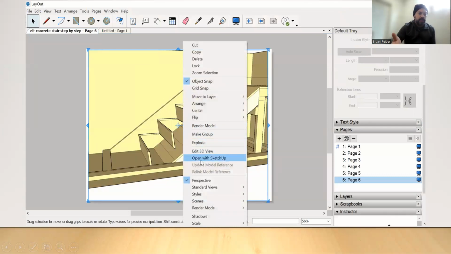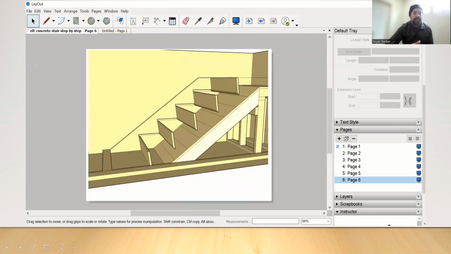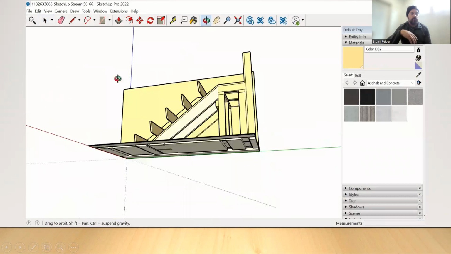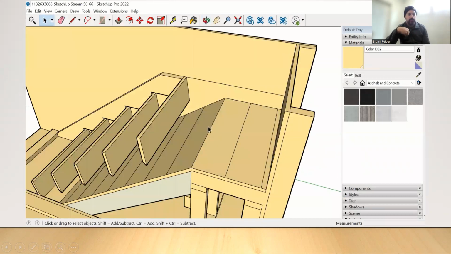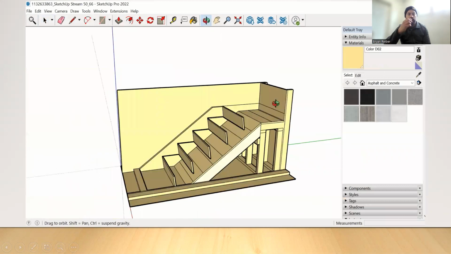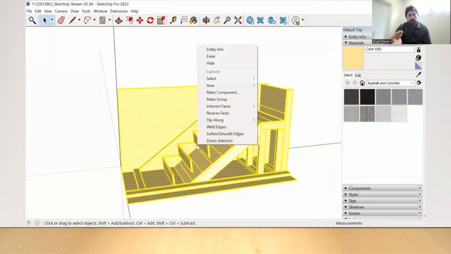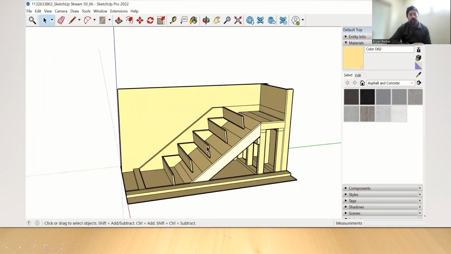The first thing we're going to do is take it from layout and send it back to SketchUp so that I can pan around it, zoom in, zoom out, check out how they've put everything together, see if it all aligns. Then I'm going to make it one component first, so that it's just one piece as opposed to all its little parts.